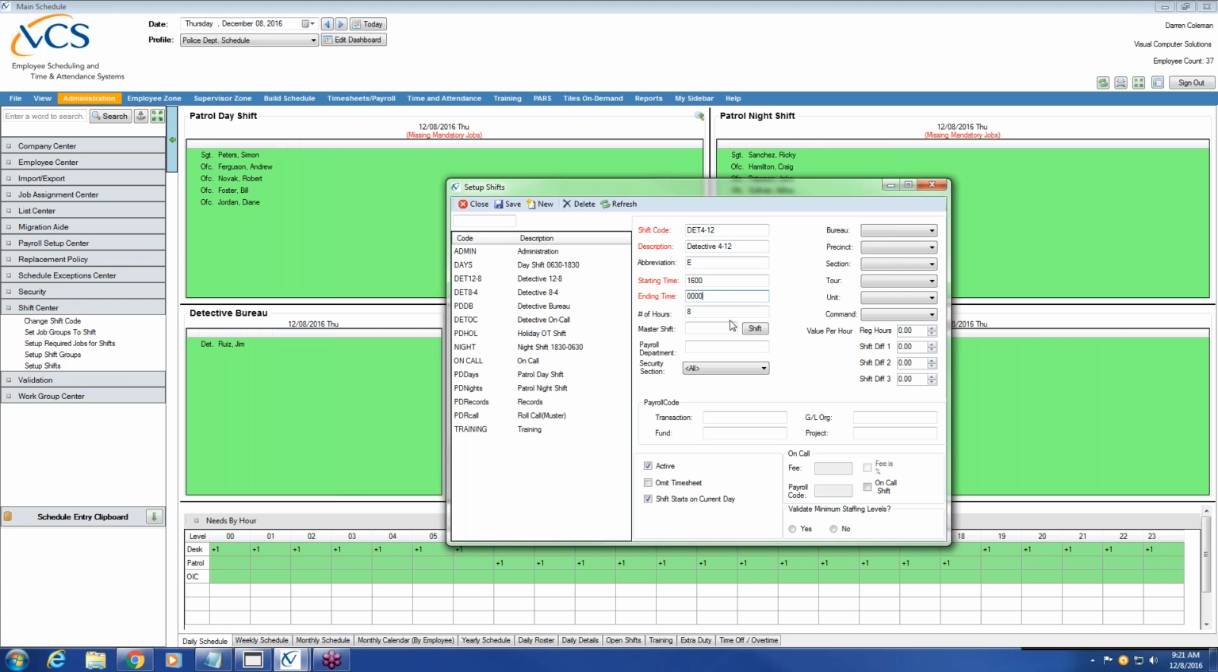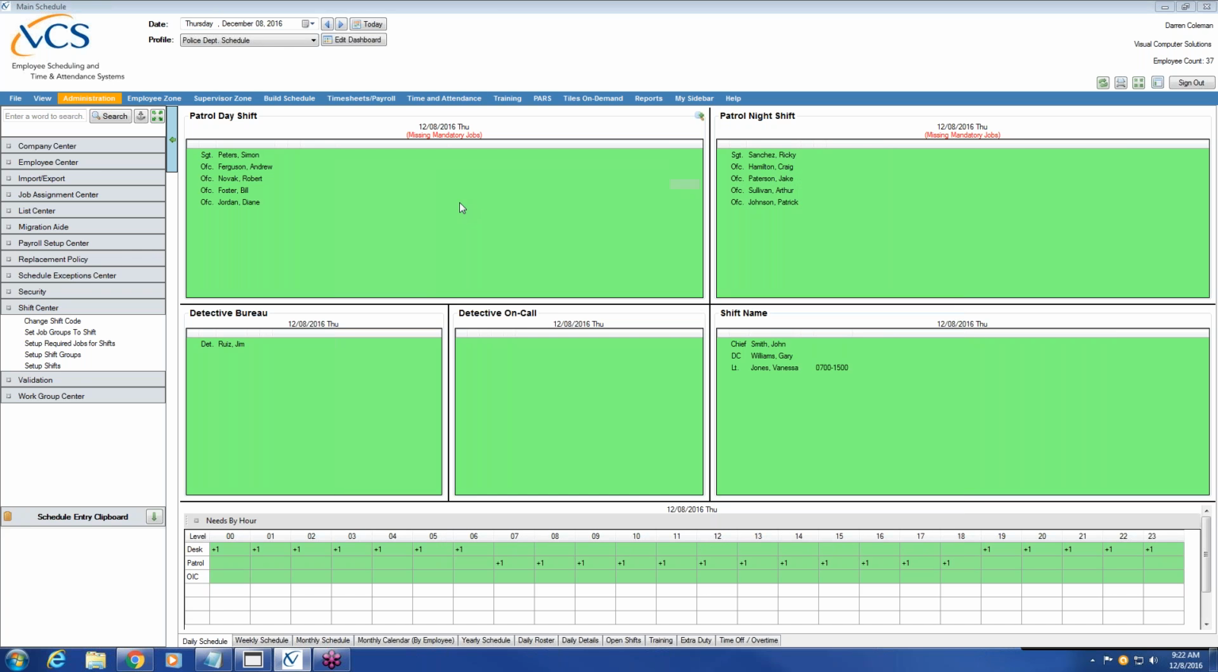Okay. So I just took the opportunity to create those detective shifts. So you'll want to model them similar to what I did. You're free to use different codes or descriptions to better fit your needs. But at this point, are there any questions just about creating the shift? No. Okay. So let's close out of the setup shift screen.